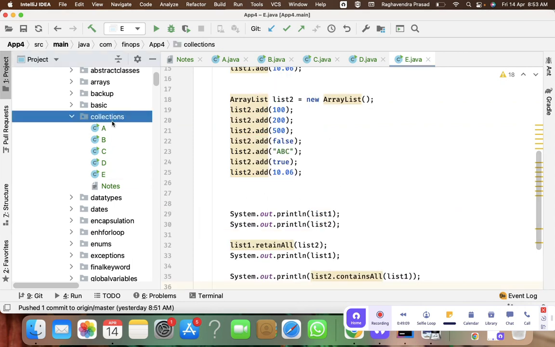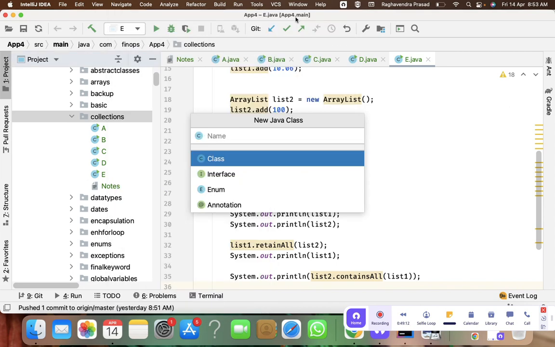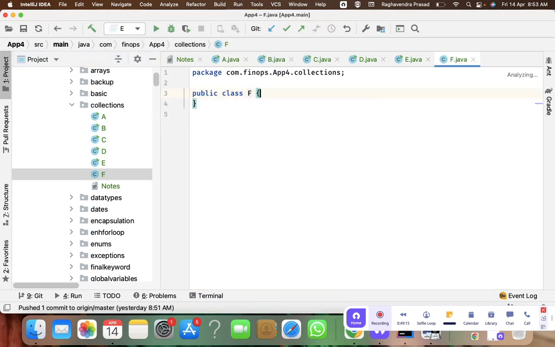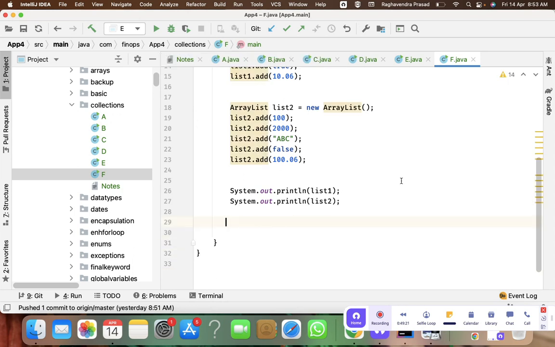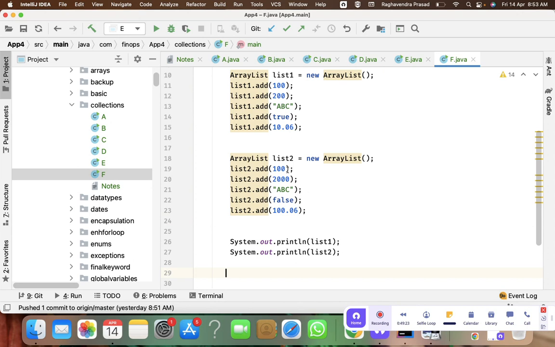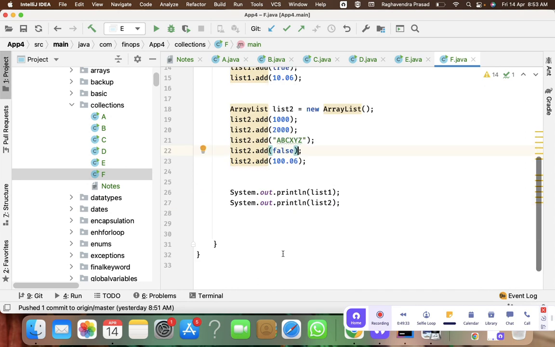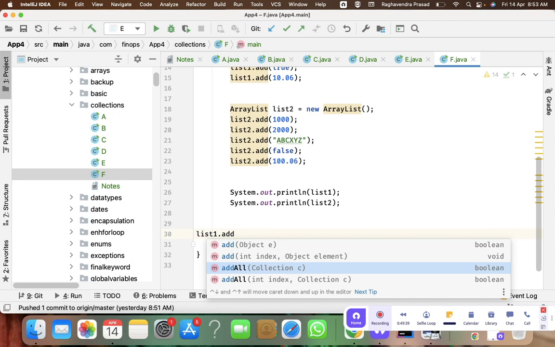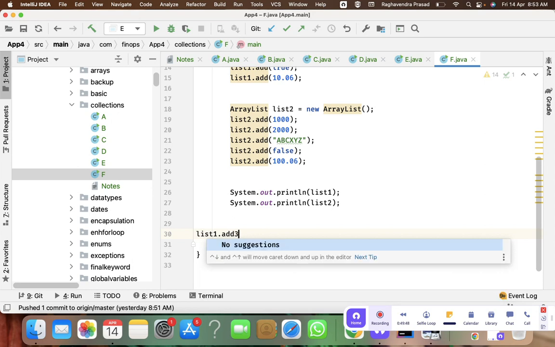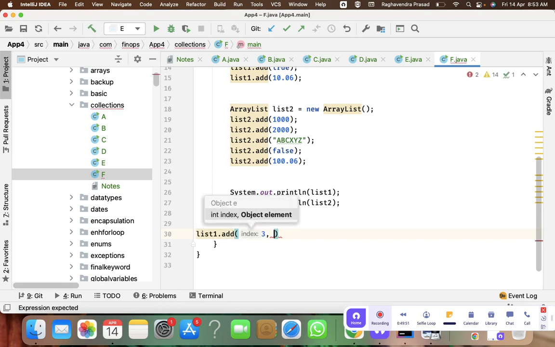Next I will write another program. So now this, right? I'll put 1000, 2000, ABC, XYZ, false, 0.06. So we had seen add all of, right? List one dot add all method. There is another add all method which takes an index and then the collection, right? Let's see. We'll put 3 comma list 2.